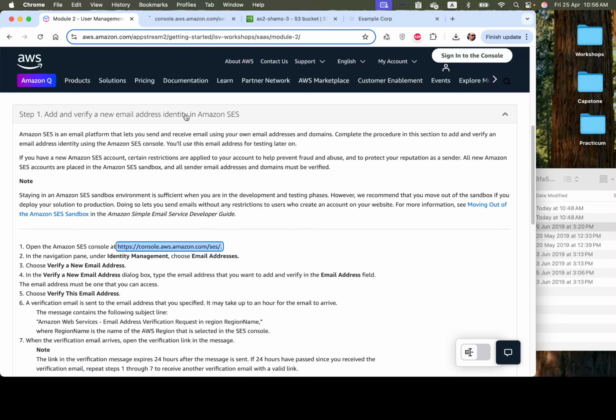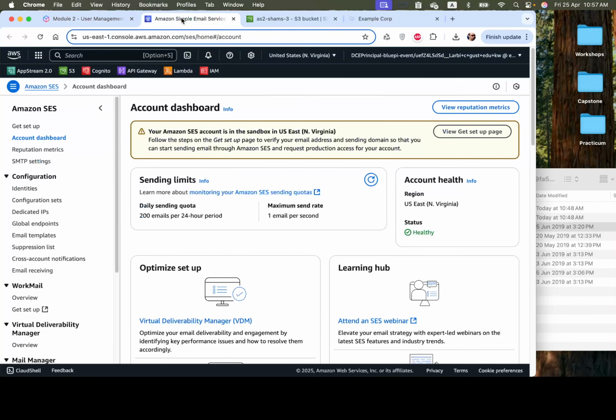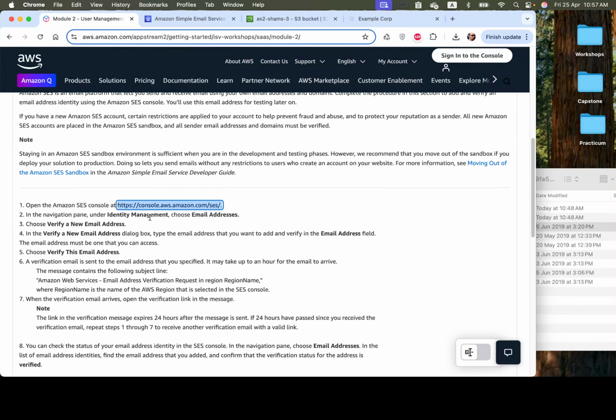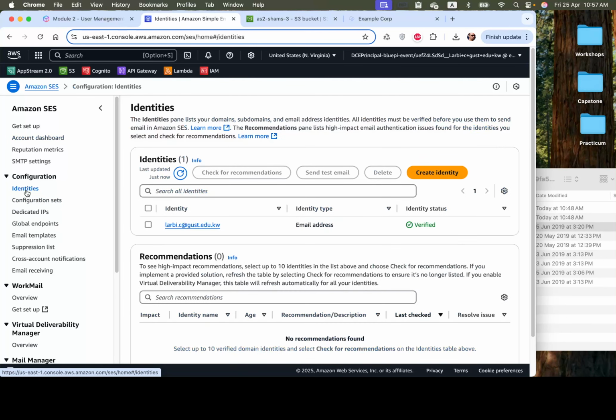I'm gonna keep the old tabs open because we might need some values to copy and paste, and then go here. So here there are some differences. It says under identity management, choose email addresses. As you can see here, there is no email management. They changed it to configuration identities. So instead of going to identity management, choose email addresses, we need to go to configuration identities.